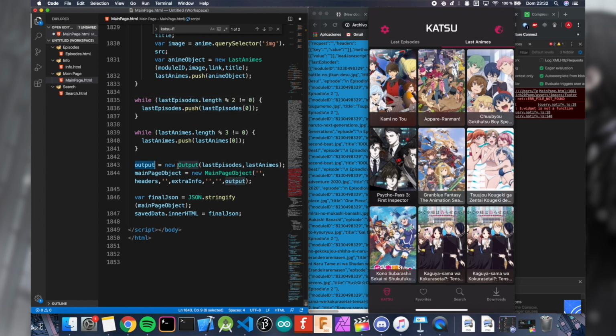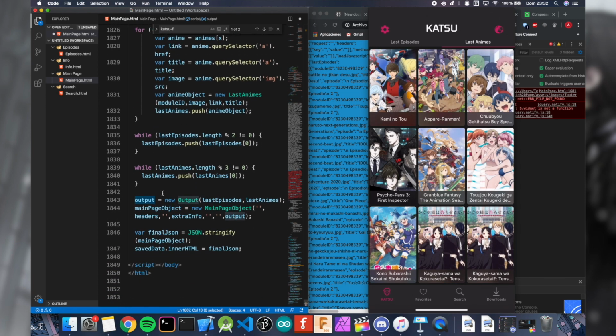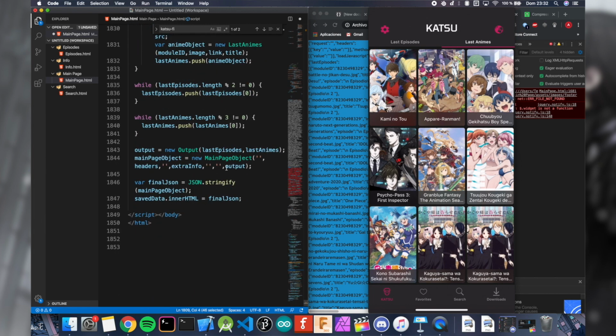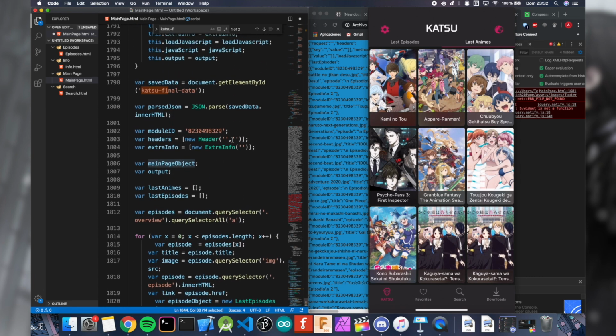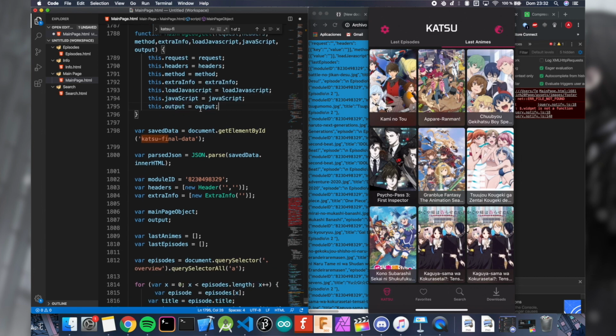So now let's get into the spicy part. The output variable that we defined there, we fill it with a new output object which contains the last episodes and last animes arrays that we filled with this code. And now the main page object equals a new main page object. As I said, we have to create a main page object, and it has to be completely empty except the output, which is all the data.